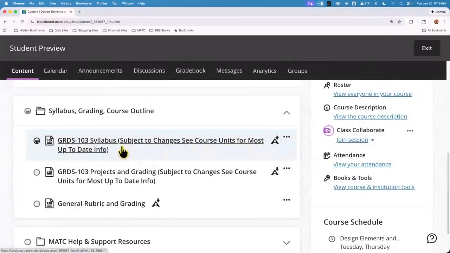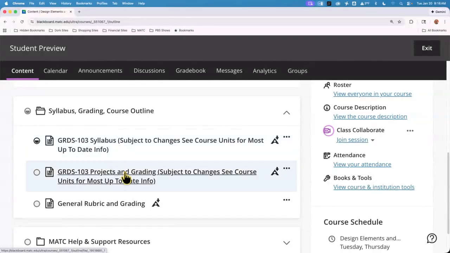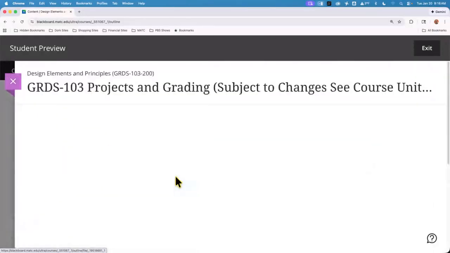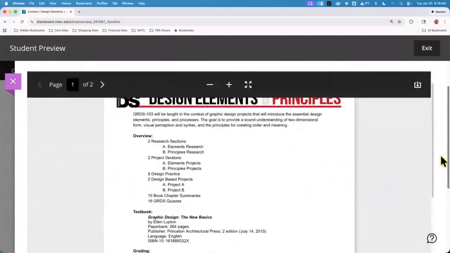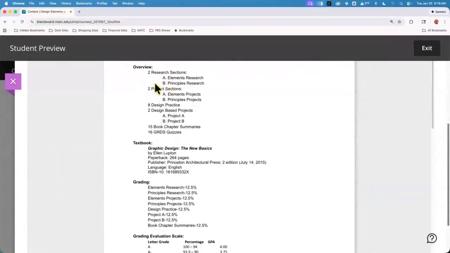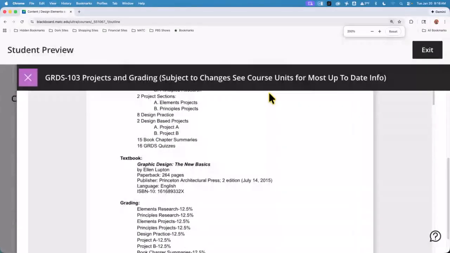Hopefully you never need it. The syllabus says we meet twice a week, and I grade on time. If there's some dispute about something, you talk to me. Projects and grading. This is how we do the course. So you're going to have research and projects every week. Let's see if I can make that even bigger.